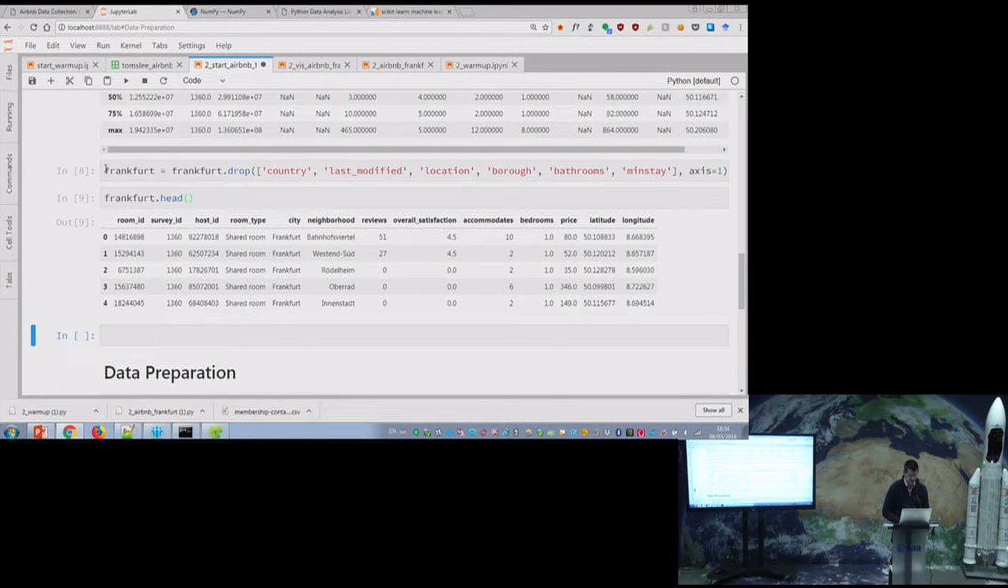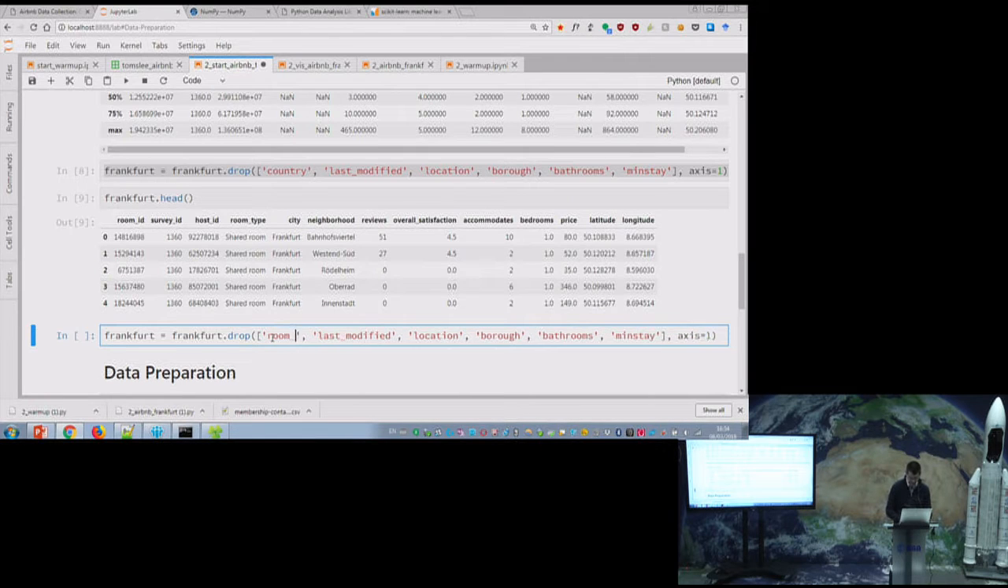So what I'm going to do is copy this, and I do the same for the others, like room ID. Survey ID goes away.